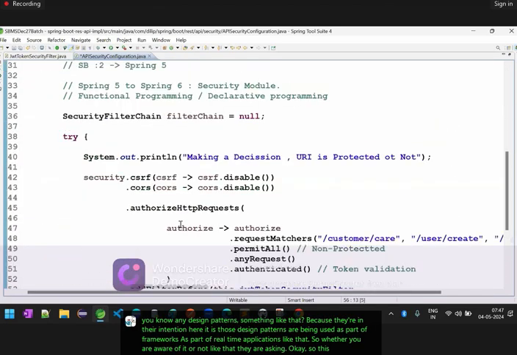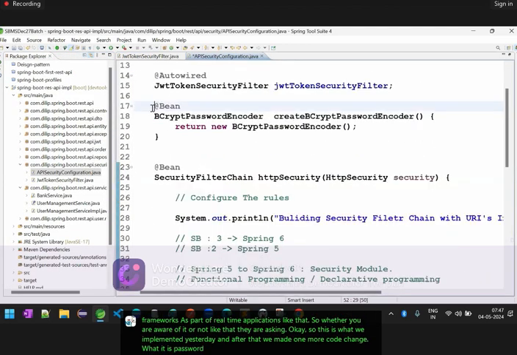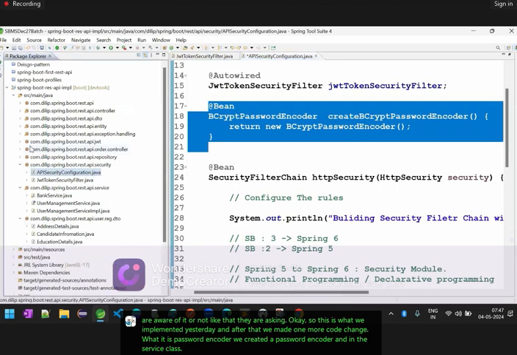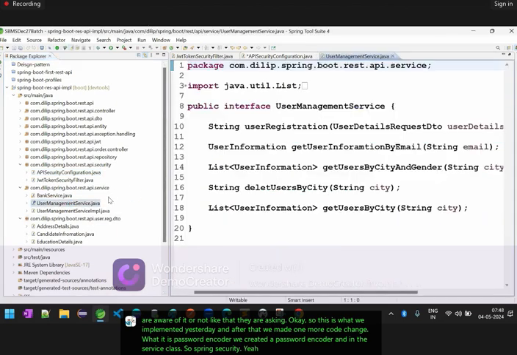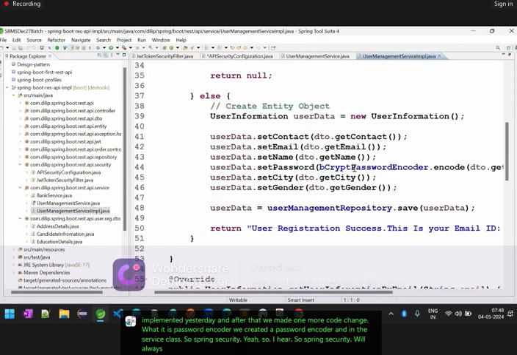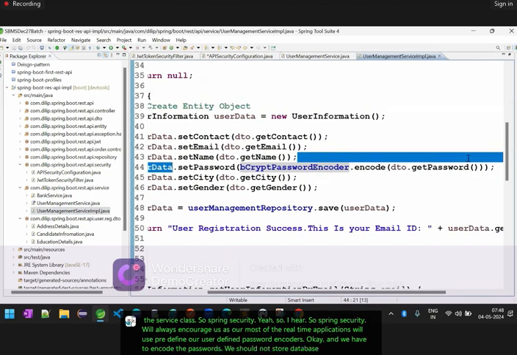So this is what we implemented yesterday. After that, we made one more code change: the password encoder. We created a password encoder and used it in the service class. Spring Security will always encourage us, and most real-time applications use predefined or user-defined password encoders. We have to encode the passwords. We should not store password values directly into the database as plain text.